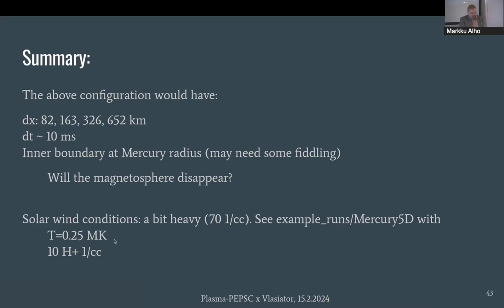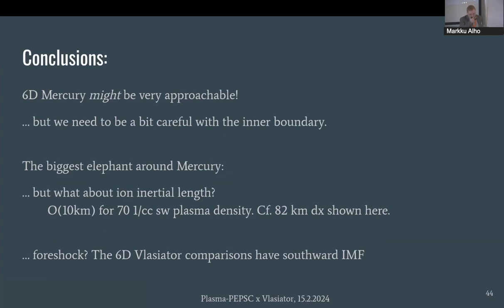You can see also for the reference the Mercury 5D run with a bit more tenuous solar wind, and this was Markus's solution for now for the disappearing magnetosphere in the 5D run. So yes, this is something that has to be taken into account and perhaps worked around somehow. But in a very fast summary, this 6D run might be very approachable.